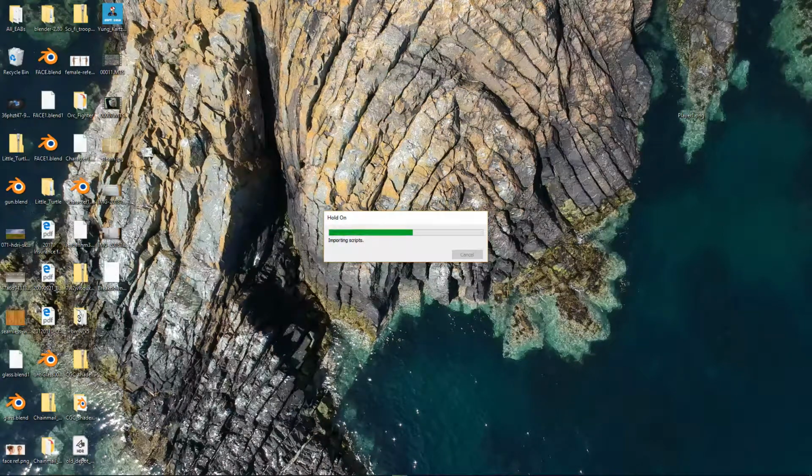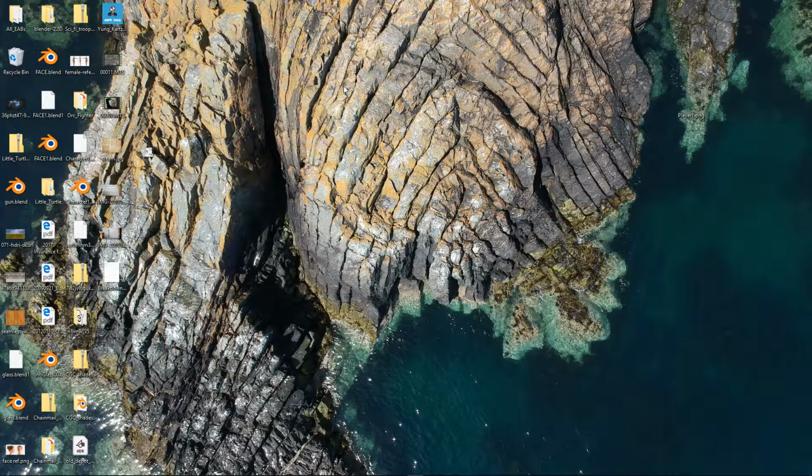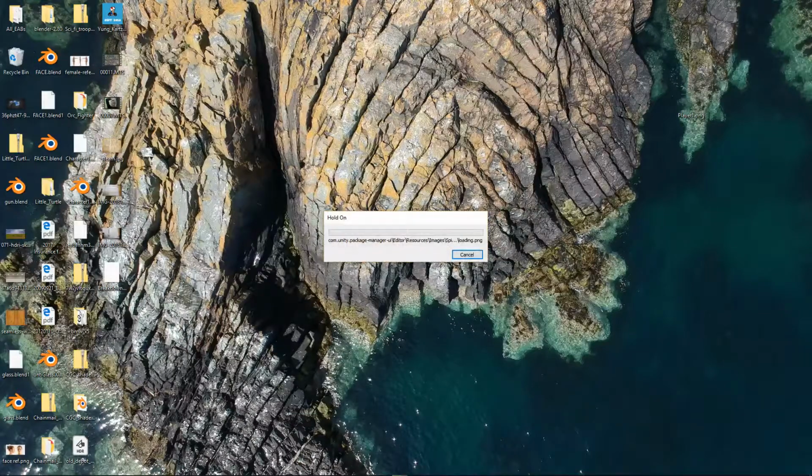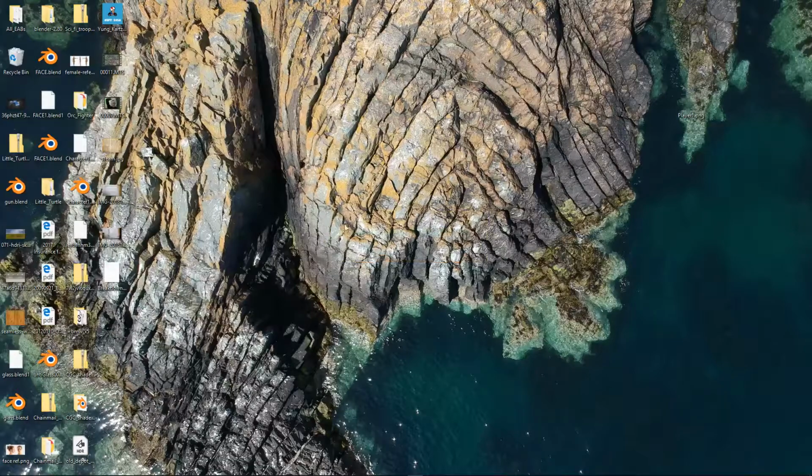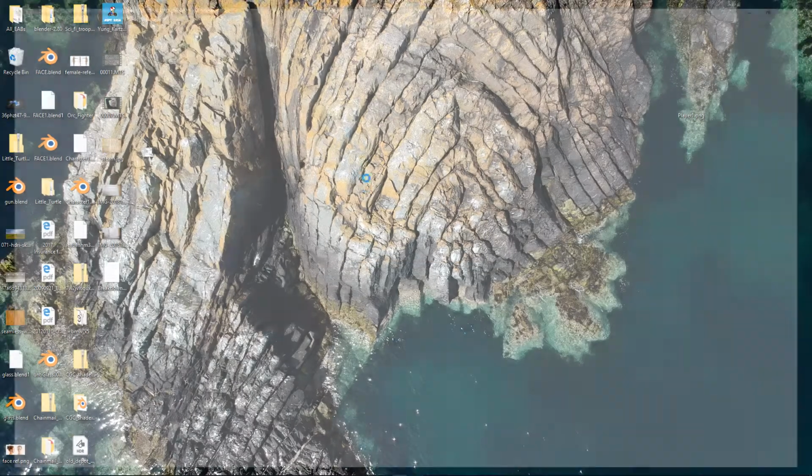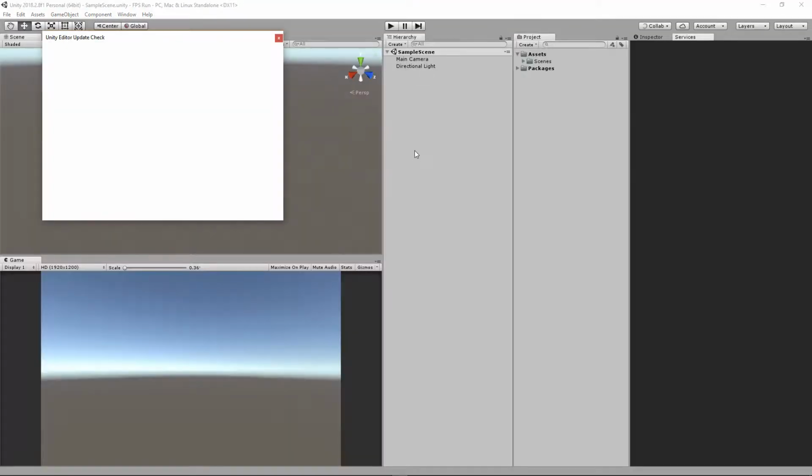So the first thing we did was we created a terrain. So that's going to be my first port of call. And then after that we'll very simply paint it and put some trees and grass on it. So here we go. So we're into Unity.